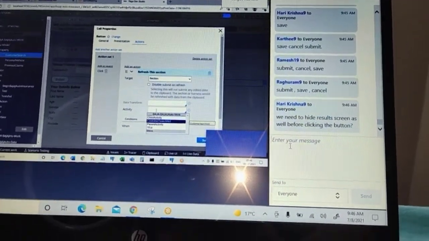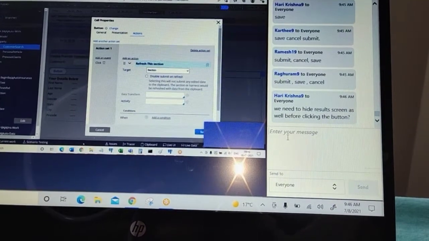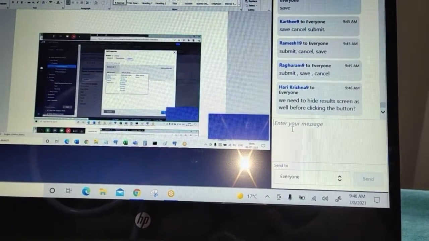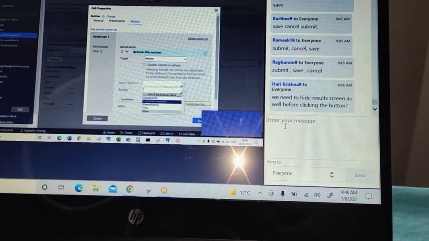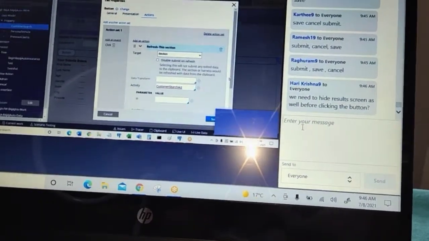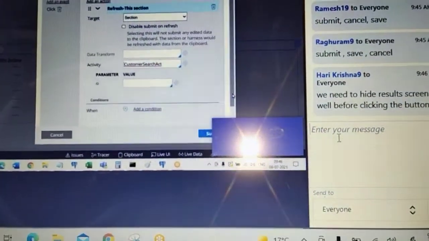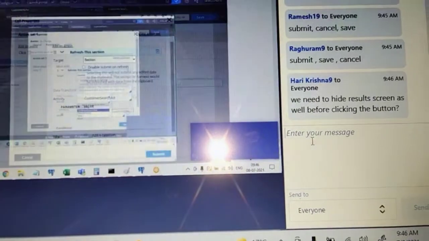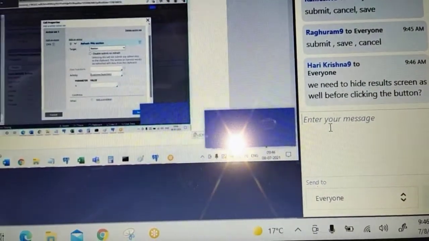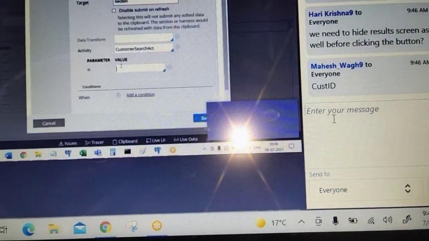What is the activity I need to call? Customer search activity. Look at here. So once we call customer search activity, immediately it is prompting for the value of the ID, which is a parameter defined on customer search activity. Cheppandi. What should I pass here? The value entered in UI.